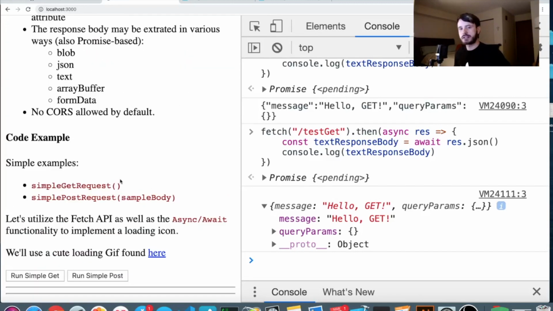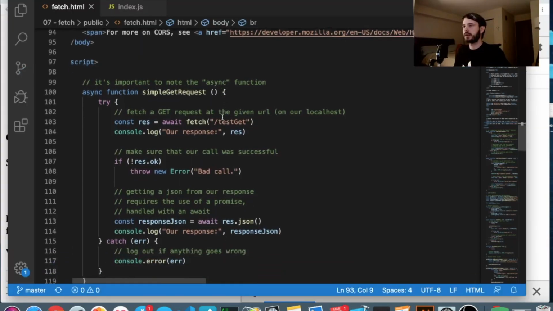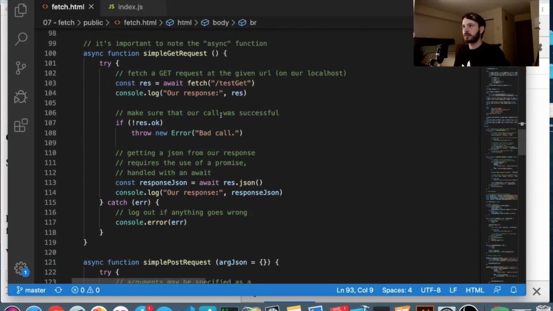So let's look at some more realistic code examples. I'll clear this off. The two simple examples are simple get request and simple post request. If we open them up in the code, we see that we're using an asynchronous function, simple get request, instead of using a promise, and we're throwing everything in this try catch block.